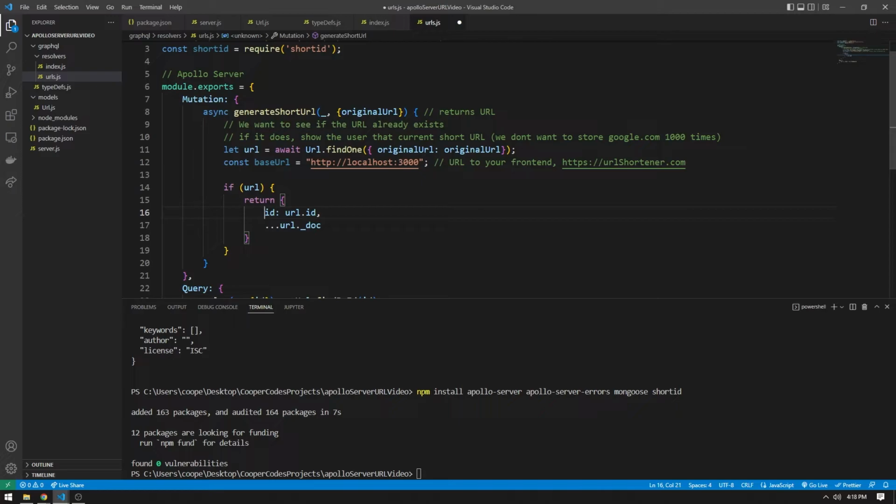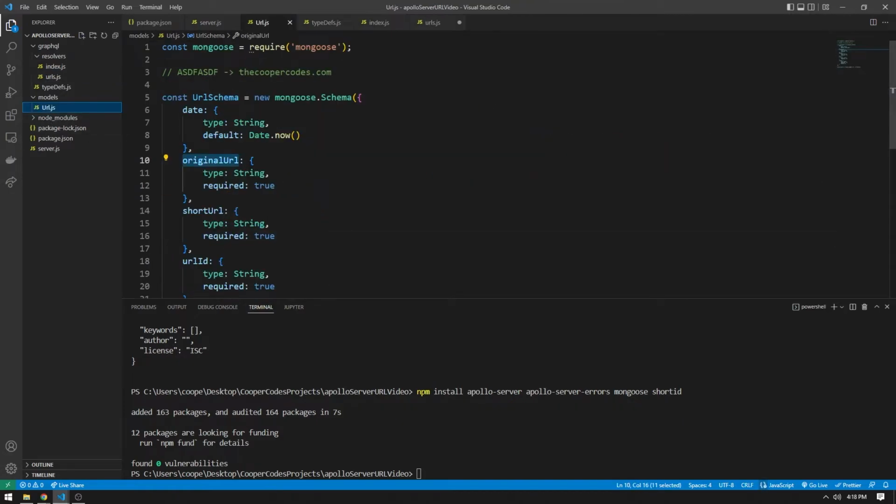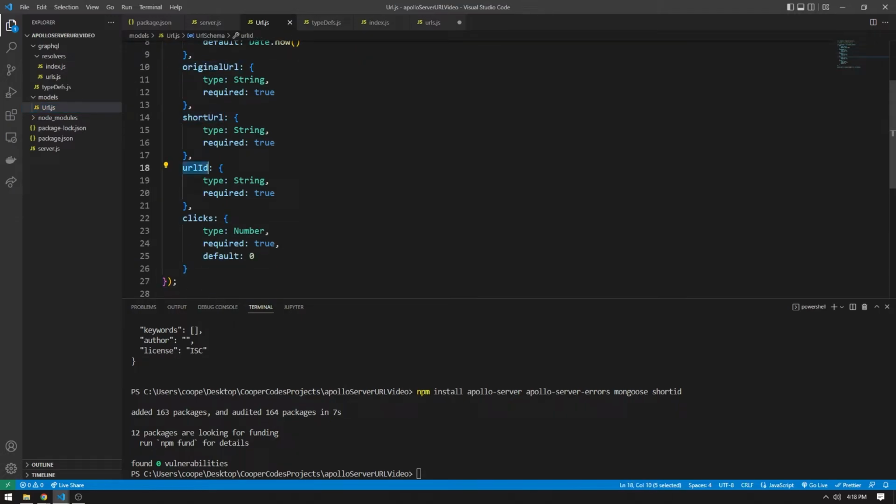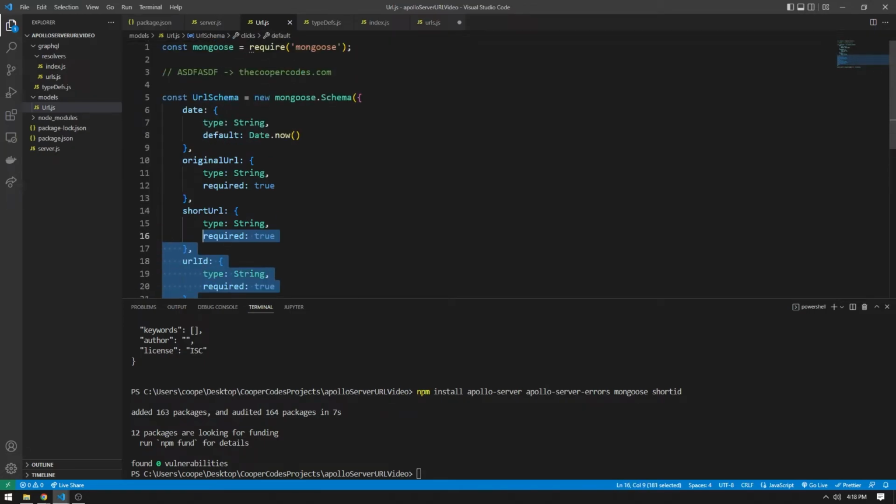This id is our MongoDB ID, to make that clear. And then this spread operator is getting all the other properties of our URL and returning those. So our return statement has access to all the different properties within URL. Just to give some examples, that's all these properties: the date, original URL, short URL, URL ID, and then clicks. ._doc is pretty much getting all of these and giving it to that object there.